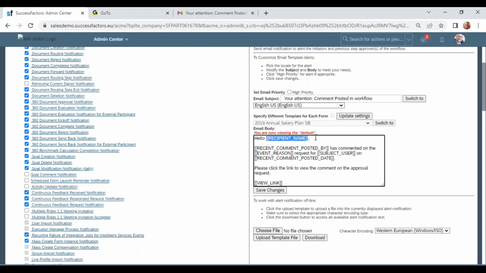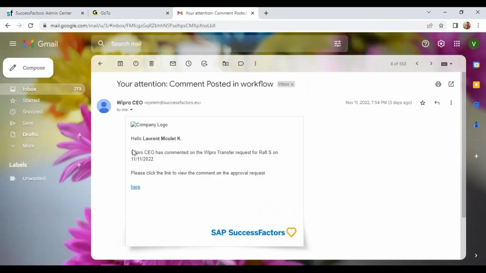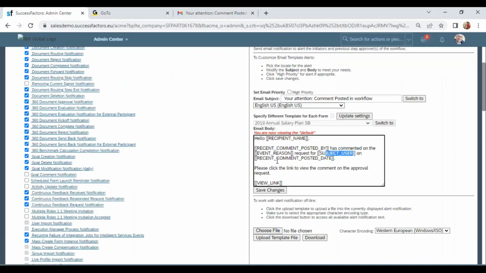This is the token that we are using. Recent comments posted. This is one of the token. Okay, has commented on the event reason. A request for so and so user. Which user? It is for this user. Okay. Wipro CEO has commented on Wipro transfer request for this one. This is subject user on so and so date. This one, recent comment posted date. And then you have, please click on the link below and then view link.